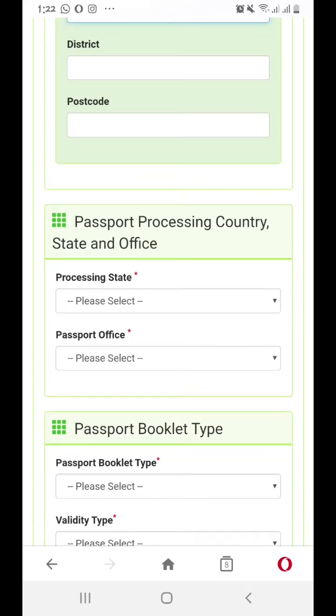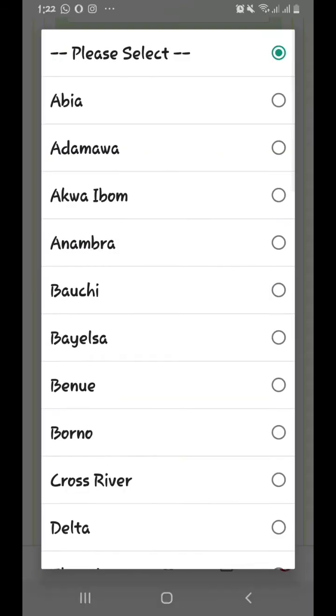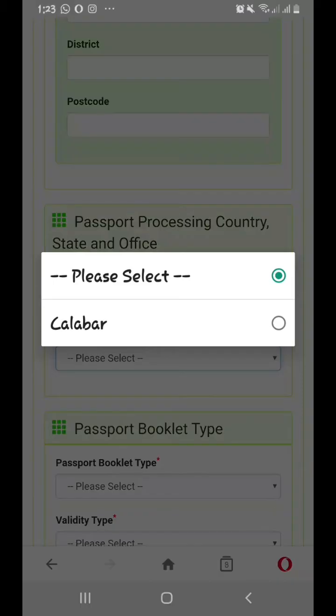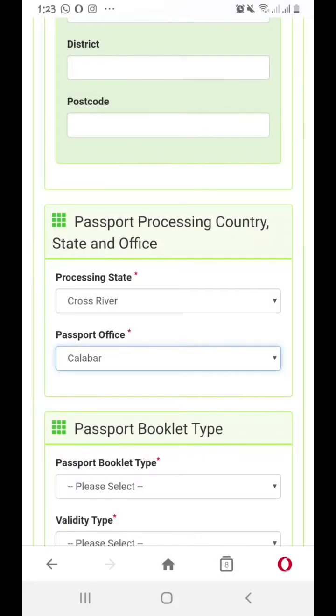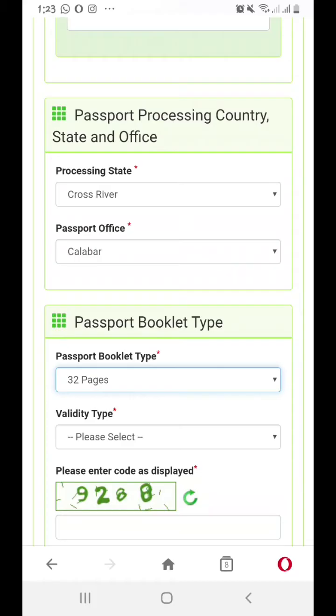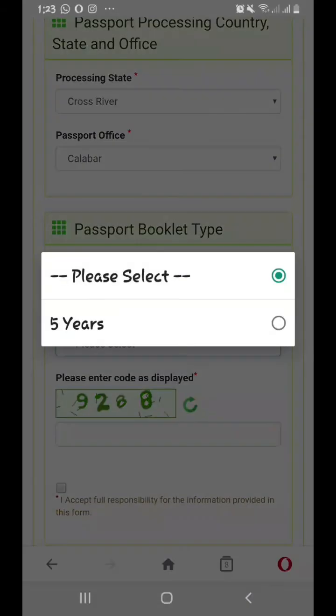Where do I want to process this my lost passport? Where do I want to go for capturing and the rest? I select Cross River because I live in Calabar and I would be around during the period. Passport office, Calabar has just one passport office, so I select Calabar. And booklet type, do I want 32? Do I want 64? Any one that appeals to you, you select. I choose 32 pages and it's usually valid for just 5 years.